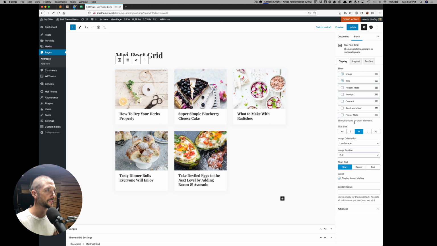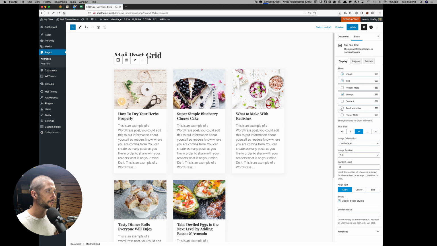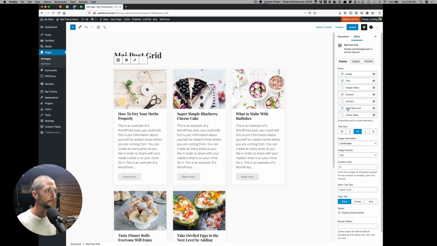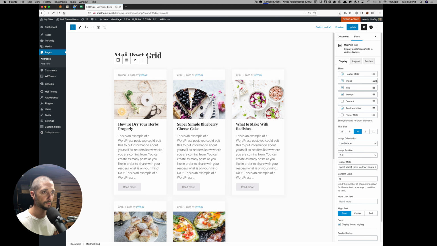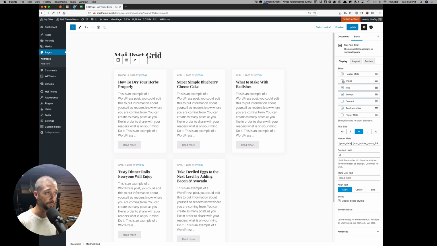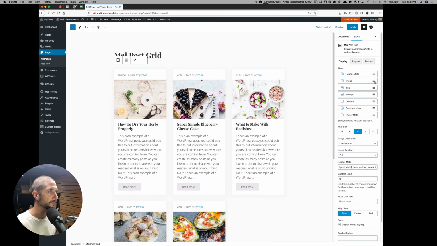The main show setting are the elements within each entry that you want to display. You just click to hide or show. Title, excerpt, more link, header, footer, meta. And then the tabs here, you can drag to reorder. Really powerful. You can see the options already, how quickly you can change the layout and the look of your entries and your grid of posts.